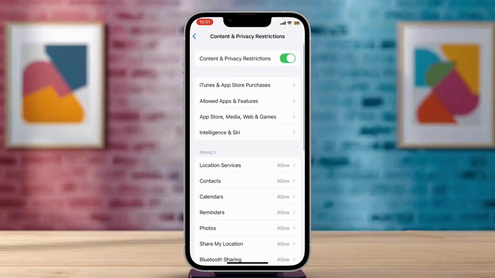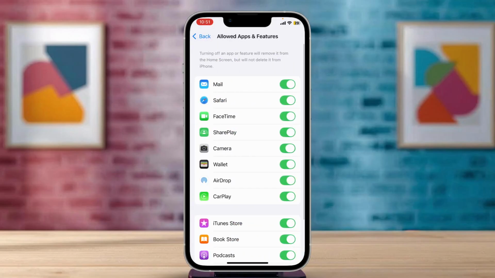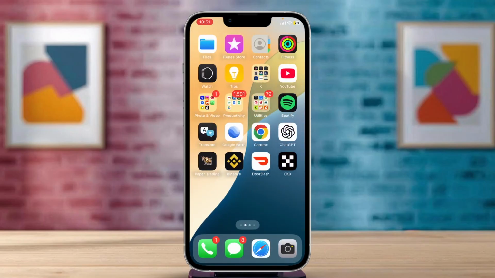And what you'll need to do is head over to allowed apps and features. Tap on allowed apps and features and make sure that you've toggled on the feature for camera. If it's already turned on, turn it off and then turn it back on. Doing that, after some time, the camera app should appear and you should be good to go.